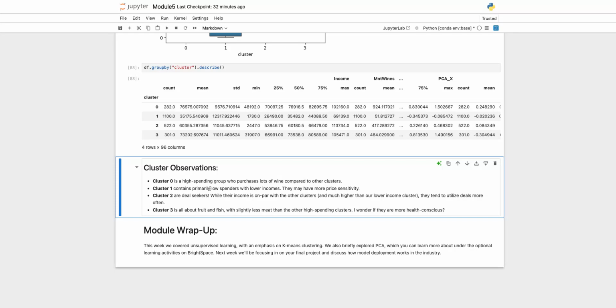Cluster two, those are the deal seekers. So even though they're still higher income, like clusters zero and three, they spent more using deals, or they utilize deals more often. And then cluster three, they really liked fruit, and they also really liked fish, and slightly less meat than the other clusters that also spent a lot. So I hypothesize that maybe these are more health conscious, so maybe going for healthier meats, lots of fruits. They didn't really drink a lot of wine, so maybe go for some health conscious marketing, or maybe just keep in mind that they might be more health conscious.